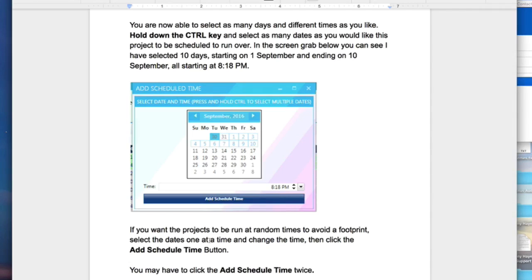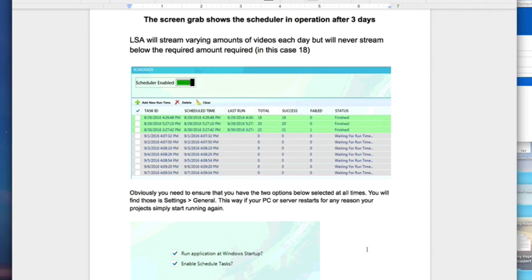If you want them to be run at random times to avoid a footprint, you can select the dates one at a time, and then change the time and click the add schedule time button. Okay, remember you may have to click the add schedule time button twice. The screen grab below shows the scheduler in operation after 3 days. Live Stream Alpha will stream varying amounts of videos each day, but will never stream below the required amount. In this case it's 18.